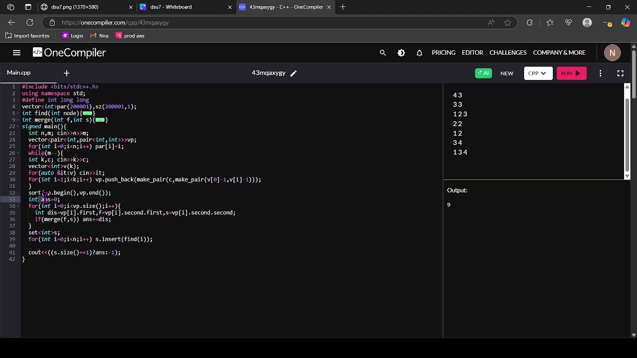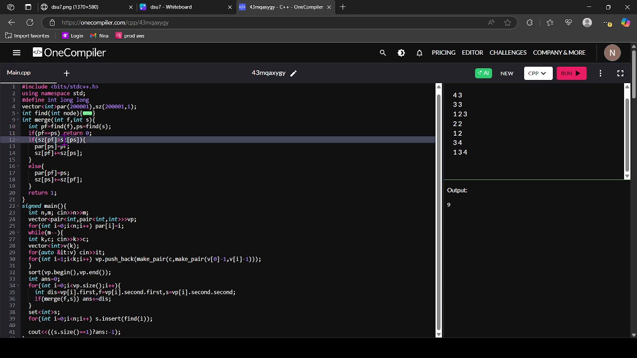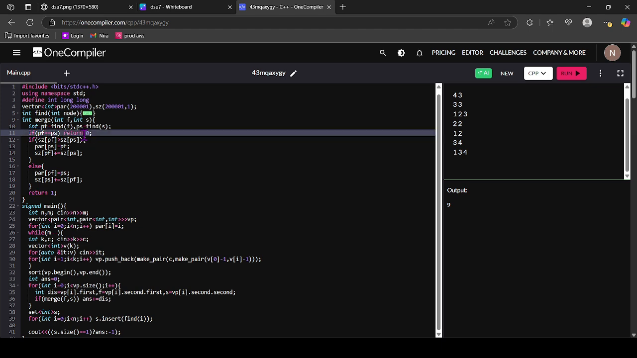So answer is 0, and now we are traversing the whole edges we found so far. Distance is the edge weight, F is the first node that the edge connects, and S is the second node that the edge connects. And now we are checking whether these both are not connected. Here the merge will return whether they are not connected. So let's say we are finding the parent of first and second. If the parents are equal, then return 0. If the parents are equal, it means that they are already connected, so we need not add to the answer.